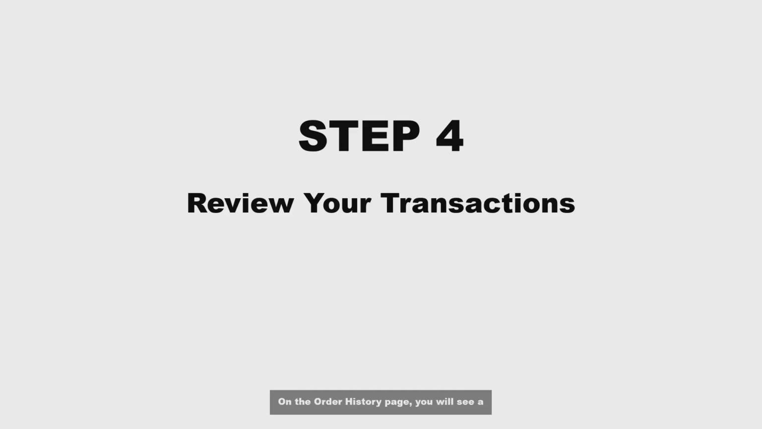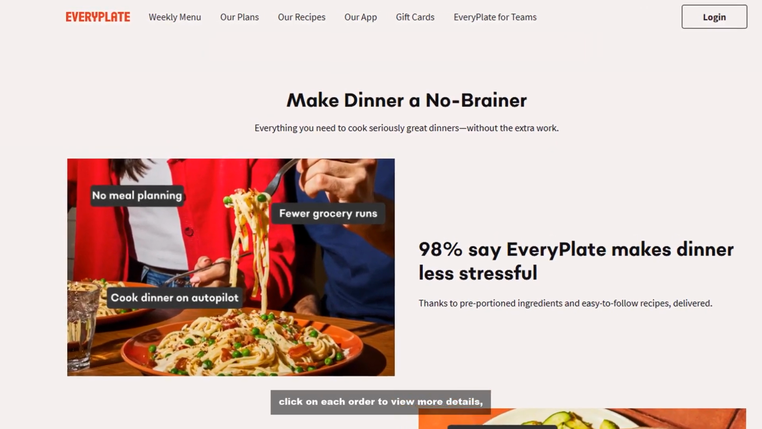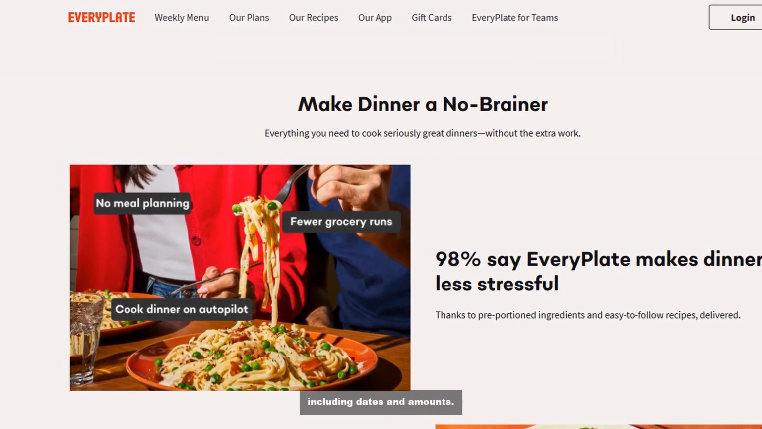Step 4. Review your transactions. On the order history page, you will see a list of your previous transactions. You can click on each order to view more details, including dates and amounts.